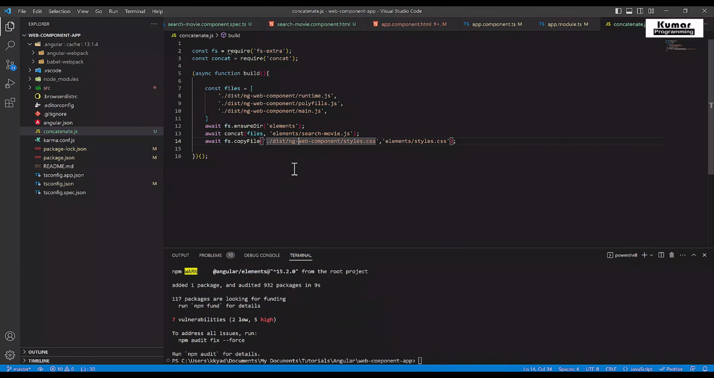Now what we are going to do, we are going to take all these files which are going to be generated after build: runtime, polyfill and main file. Okay, we are going to combine all those three files, and inside the elements folder we are creating this component search-movie.js, which is nothing but the combination of all these three files. Here we are not using the style, so I'm just commenting this line.